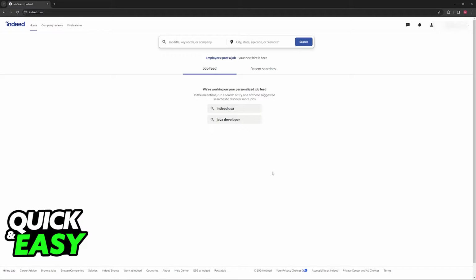All that you have to do is visit their website at Indeed.com, and you need to be signed into an account just as if you were searching for a job. So make sure that you are properly signed into your account, and you have two options to start the process.